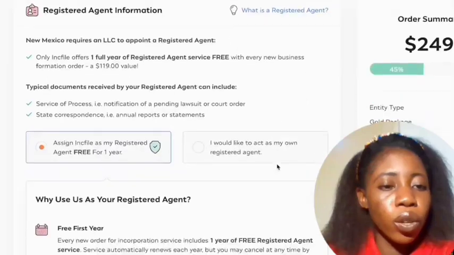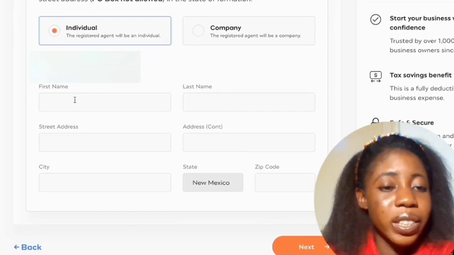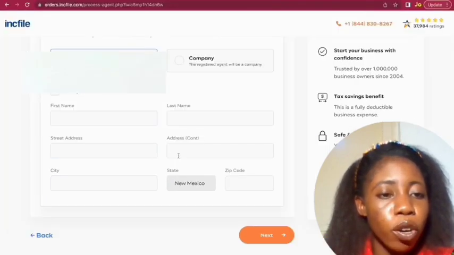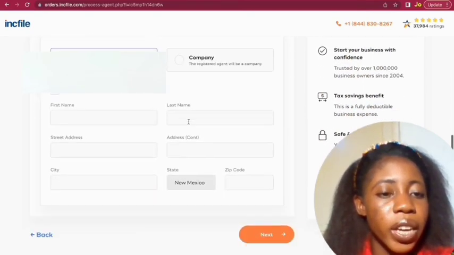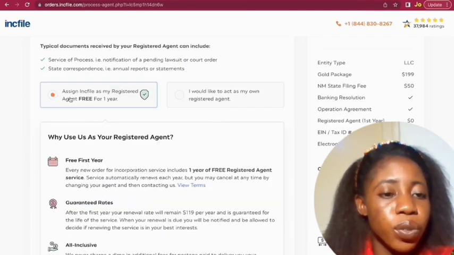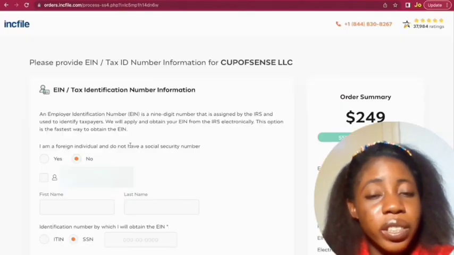But if you want to add yourself as your own registered agent, that is fine. But you have to make sure if you are selecting this, the address you are going to give here will be an address in New Mexico or the state you choose to form your US company. For my end, I choose to form my company in New Mexico. That means if I'm going to add my own registered agent, the address needs to be in New Mexico. And if you choose a state other than New Mexico, then the address you need to enter here needs to be an address in that state. But I'm going to leave this with the first option so that Ink File will act as my registered agent. Over to the next step in this section.